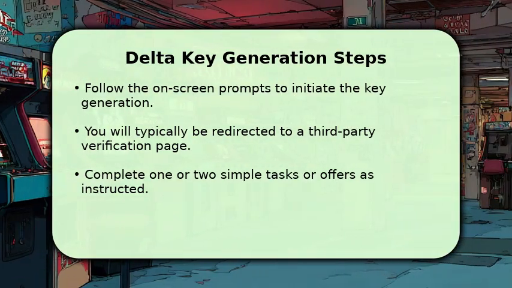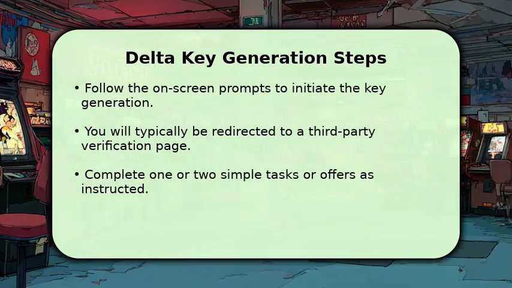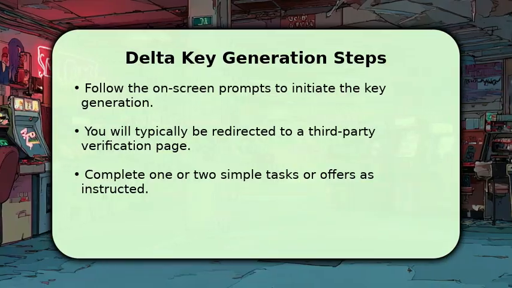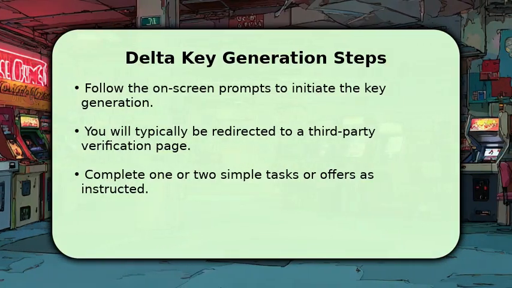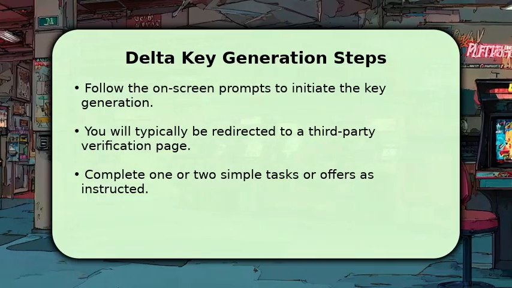On this page, you'll be asked to complete one or two simple tasks or offers. These might include downloading a free app and running it for 30 seconds or answering a quick survey. This step helps confirm you are a genuine user.